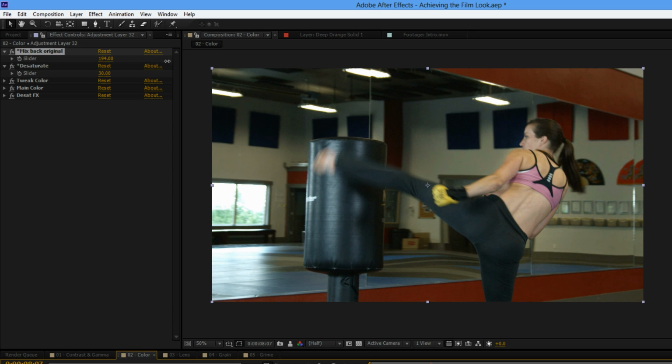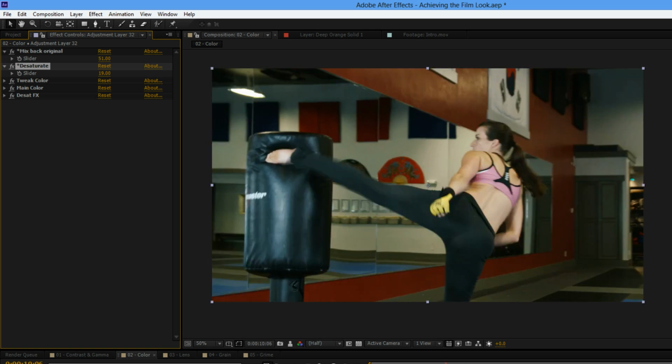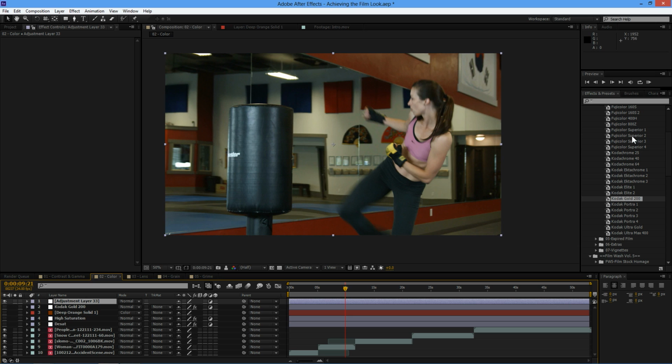So that's with it completely off. And as we mix that down again, we get a nice kind of contrasty, saturated little look. Now we take the desaturation back down again. Cool, so this is our Kodak Gold 200. Let's come up and we'll have another look.